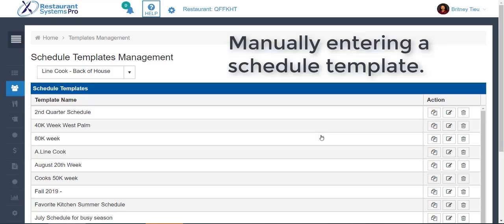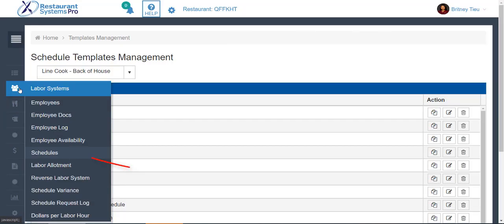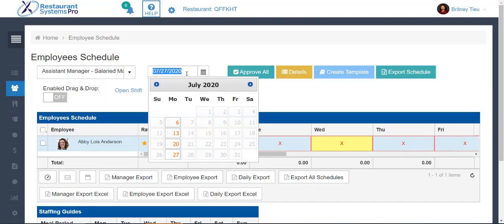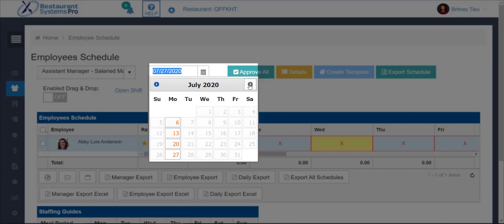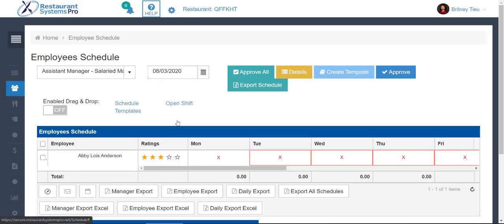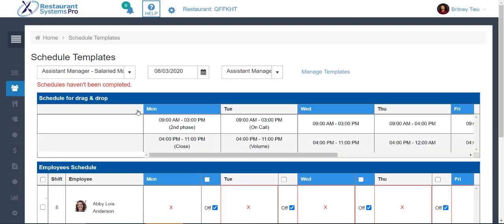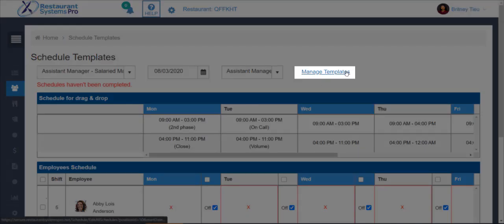To manually enter a template, you're going to go to Labor Systems and go to Schedules. From there, you have to go to an upcoming date. I'm going to go ahead and go to the upcoming week of the 3rd. Click on Schedule Template. From there, click on Manage Templates.